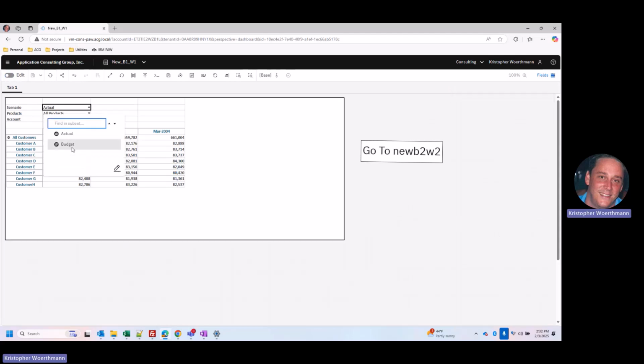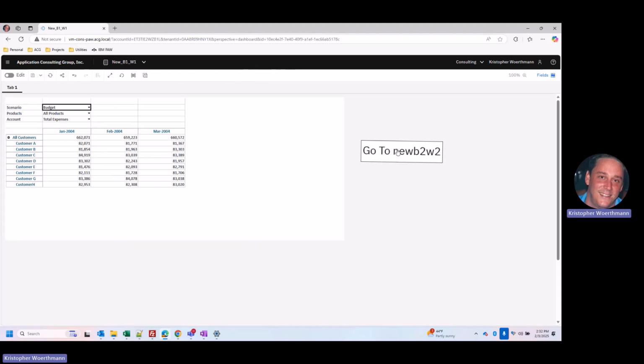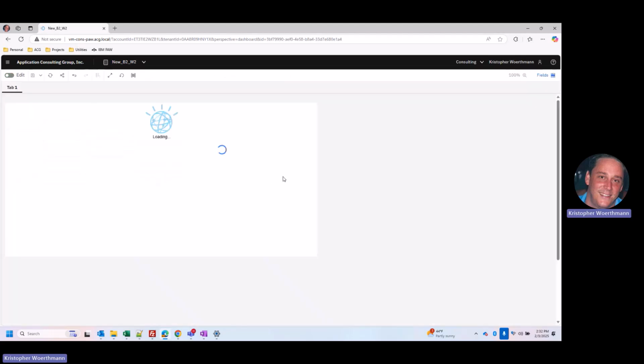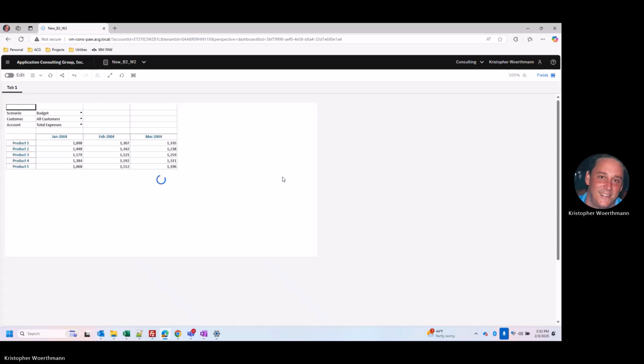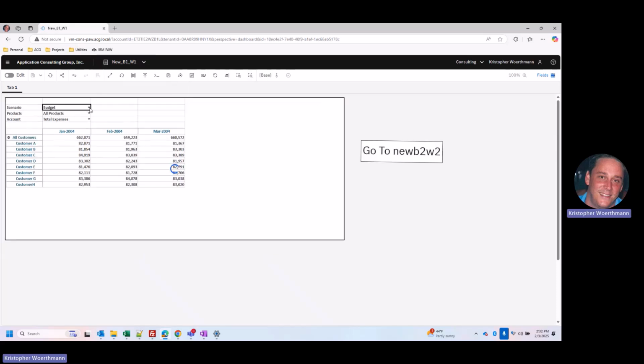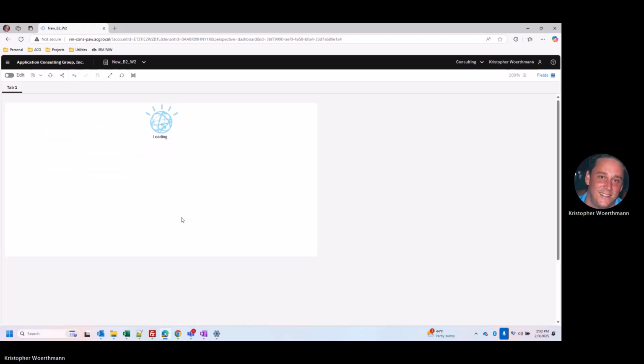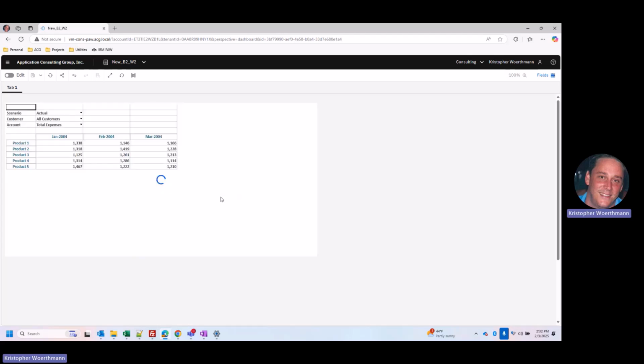I'm going to select budget now. I'm going to go to our Book 2 Websheet 2. You can see budget got passed into our web sheet. I'll go back and do the same for actual, just for confirmation that we're not just opening it on the correct scenario. It is indeed passing that context. Test of actual. You can now see actuals also in Book 2 Websheet 2.